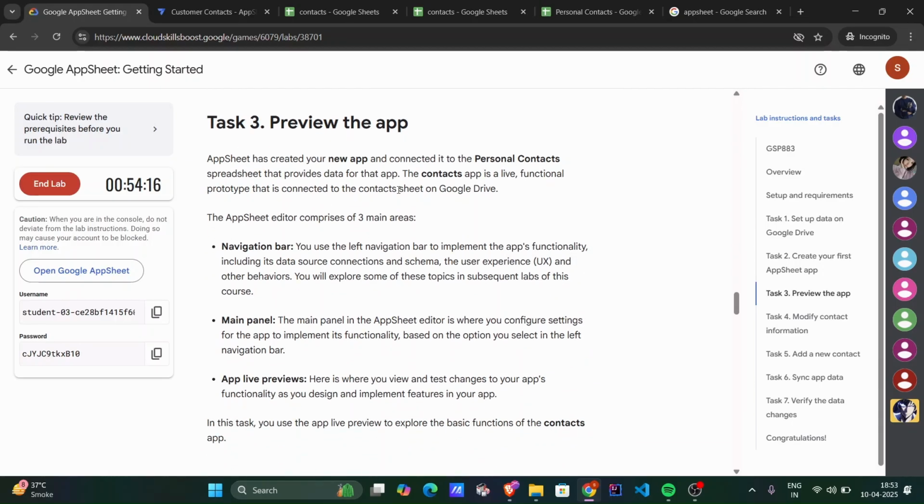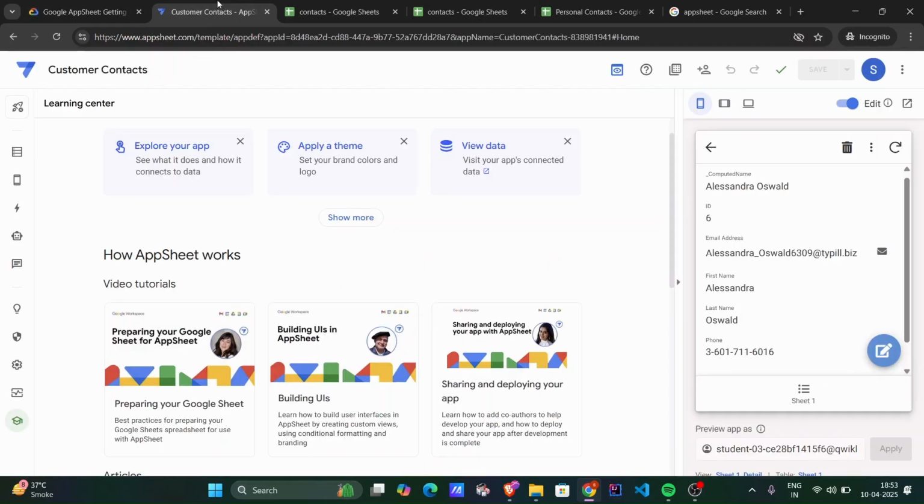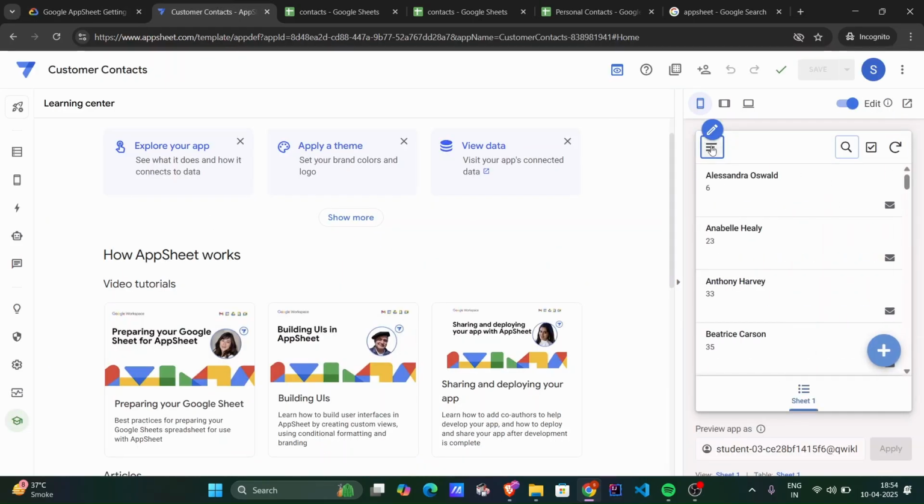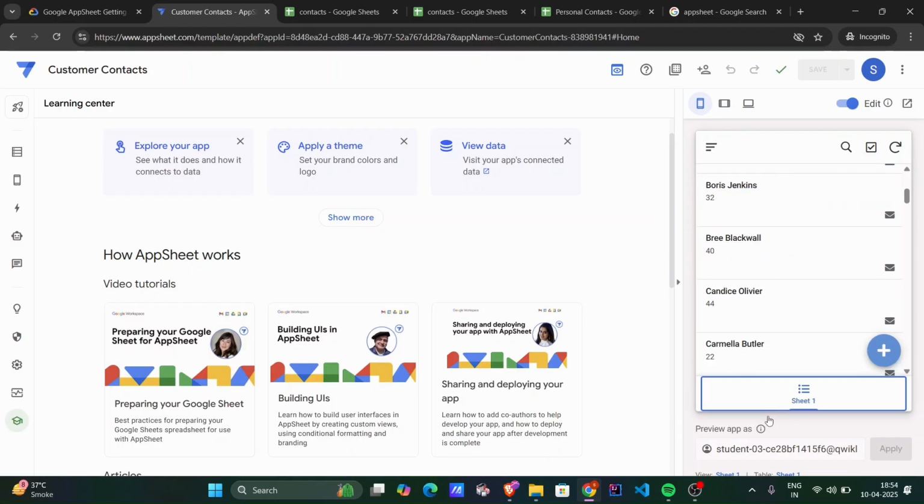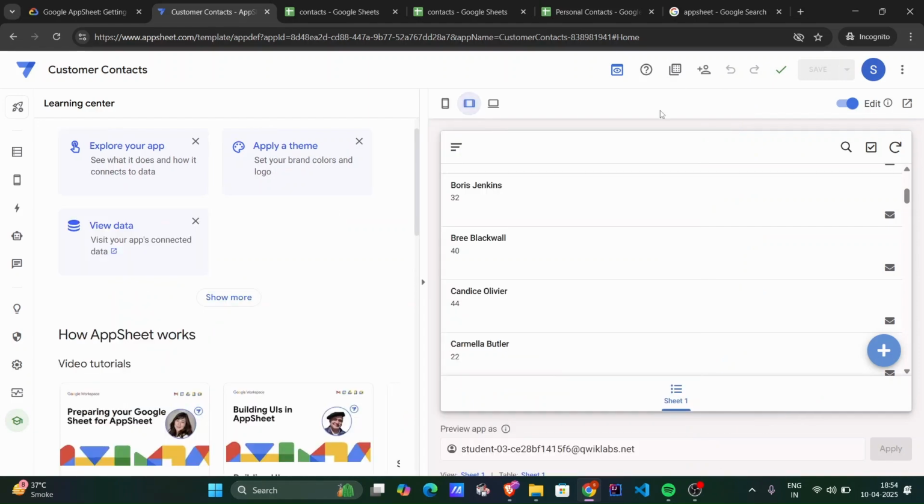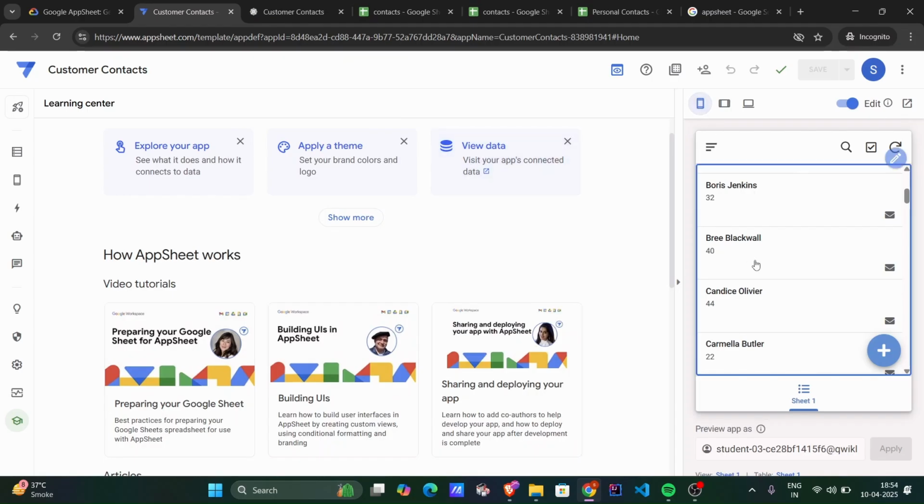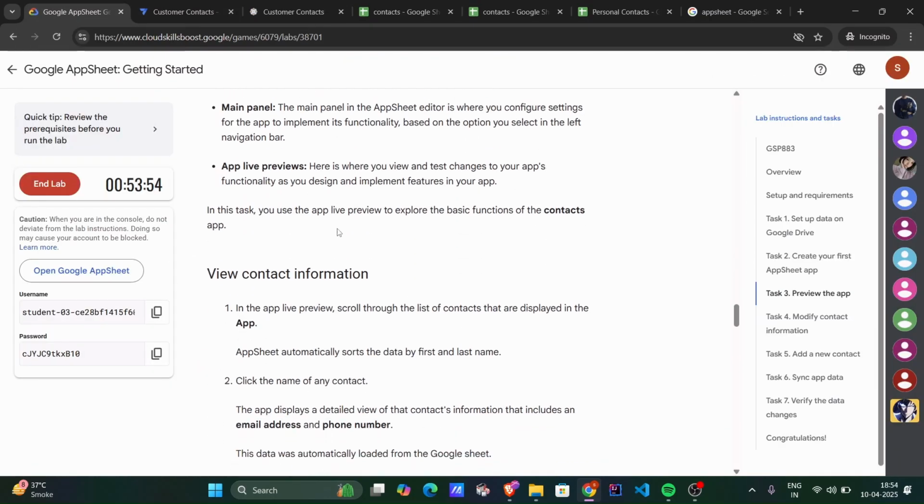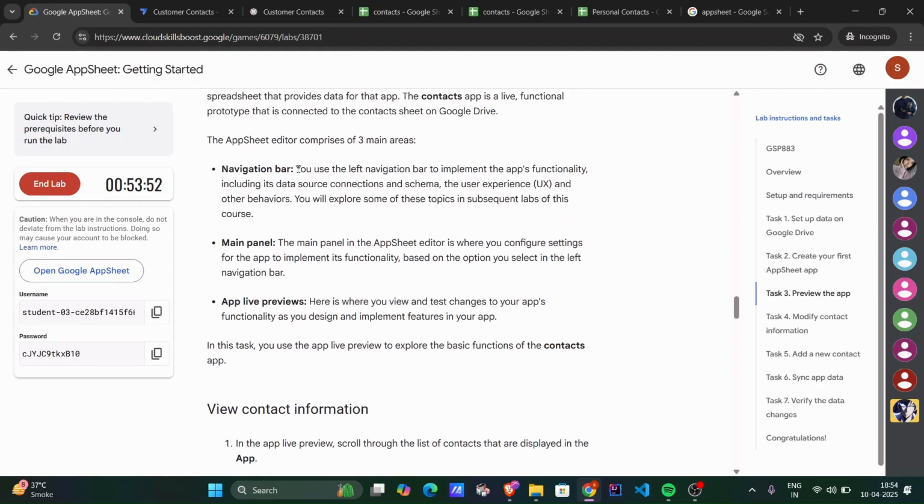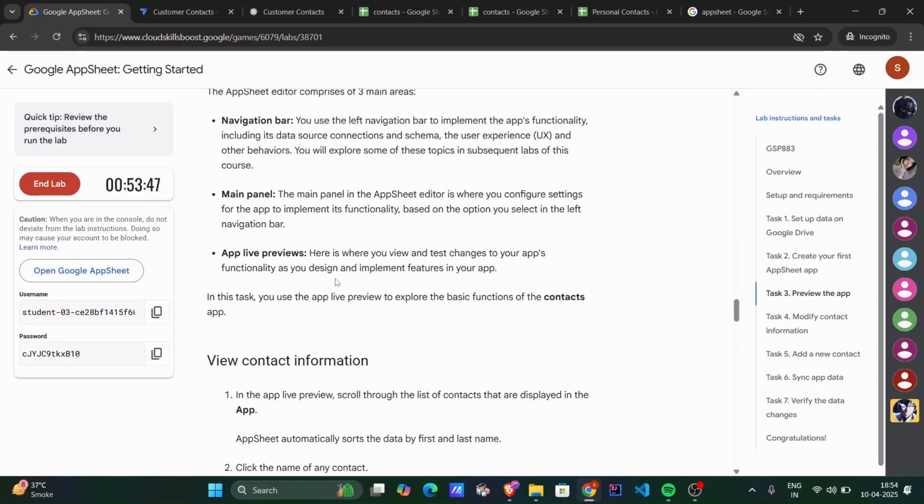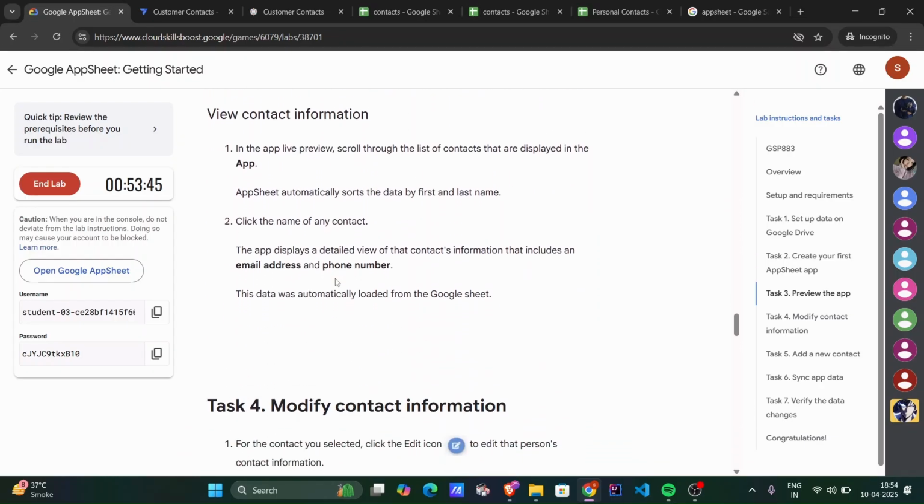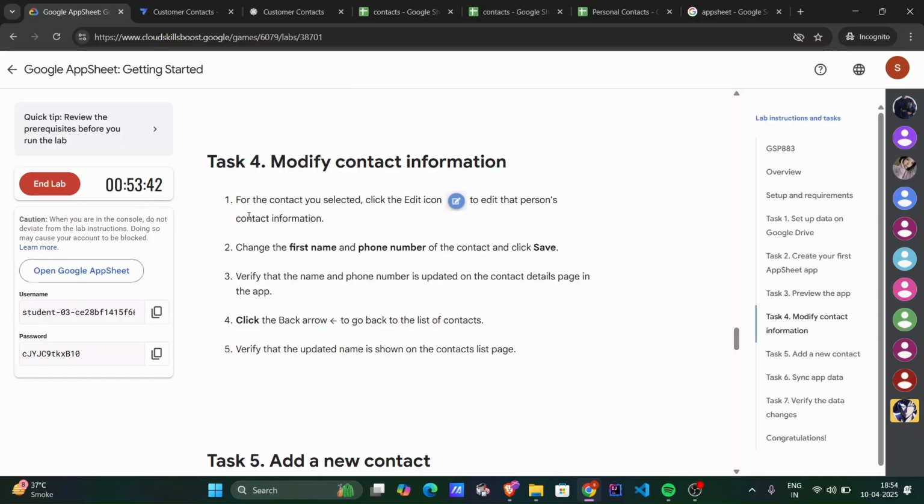So AppSheet has created a new navigation bar. We have already seen how easily it has been applied to the app. You can also change the views and see how it would look. The next task is something you can just read off if you want, like a navigation bar. Let's move on to another thing, modifying your contact information.